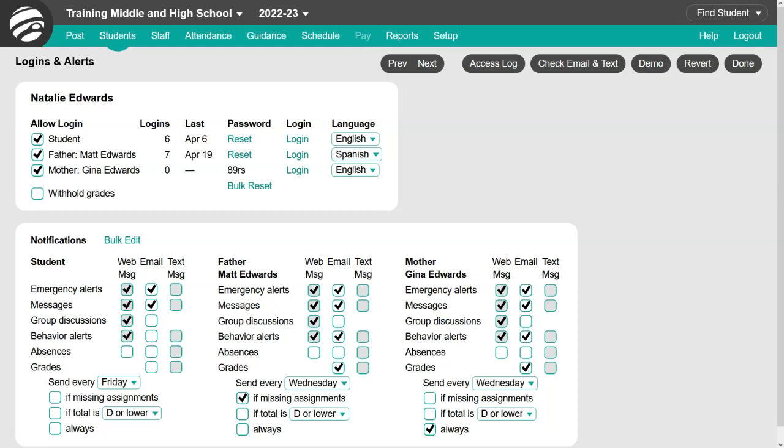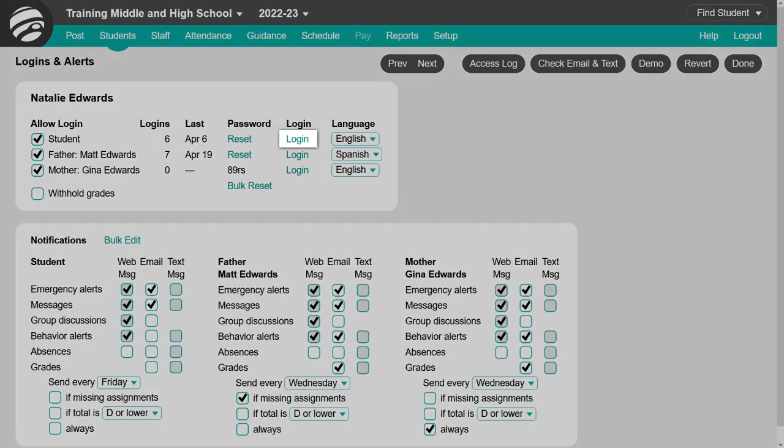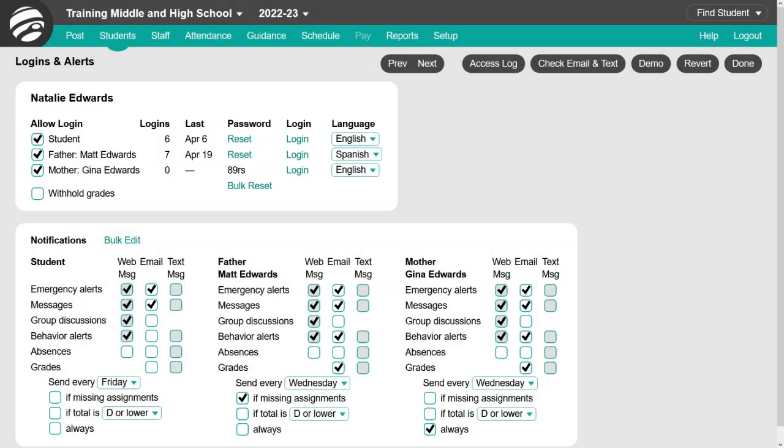The top provides a summary of logins for the student and parent accounts. Depending on your permissions, you may be able to click Login to see exactly what the student or parent sees when they log in. Parents and students can reset their own passwords, but if you need to do it for them, click the Reset link. That changes their password to a random 4-character code which you can provide to them. Note that you cannot set a specific password for them. For privacy, they must do that themselves. You can set the language preference for each person here.